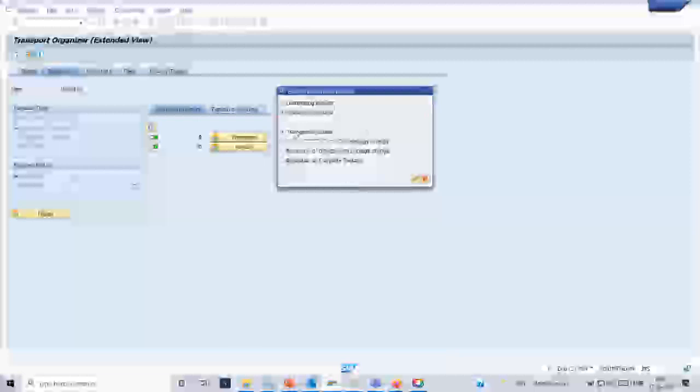There is something called transport of copies. This is a bit of an advanced topic. So what is a transport of copies? For example, I have a transport in my development, and the scenario is that it is just for testing purposes. I want to move it to my quality. If I release the transport completely, then if I want to make a change in that particular object, it will go for a new transport.